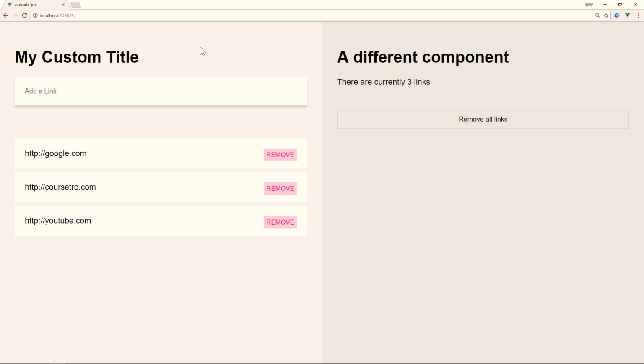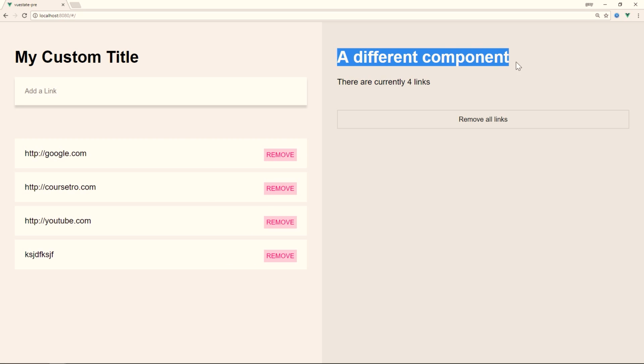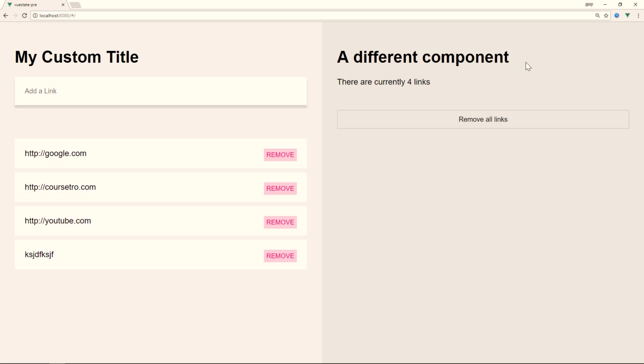We can also use this very simple input field, this form, to add another link. I'm just going to hit that and hit enter. We can see it gets added there. Now this right here is a different component, and this is one of the reasons why you'd use something like Vuex, so that you can easily access that same information from multiple components. And you can see how it automatically updates the view.